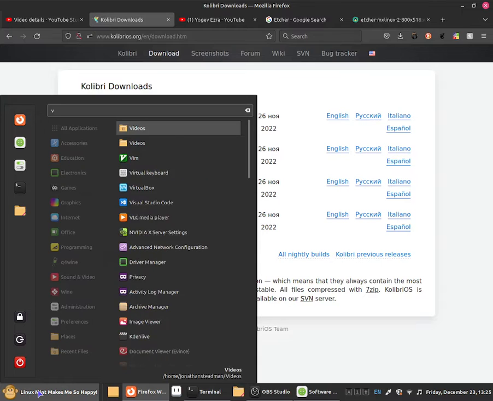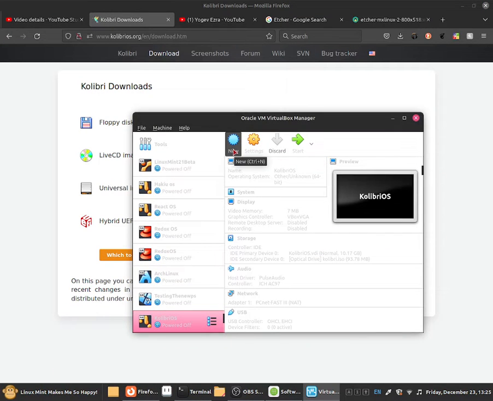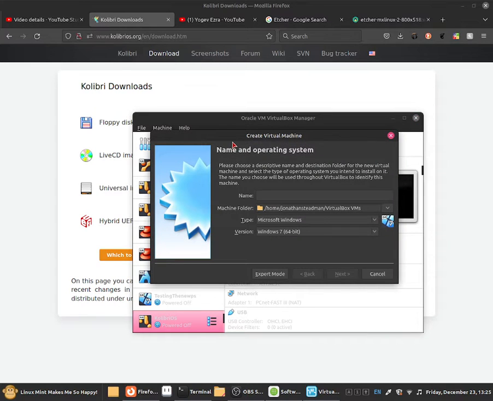Now I'm going to open up the virtual machine software, and from here I'll be able to create a new virtual machine by clicking on the new button. From there I can give it a name, so I will just call it the right name, which is KolibriOS. If I say the name wrong, I'm sorry, I'm just not very good at pronouncing it. Yeah, that should be fine.